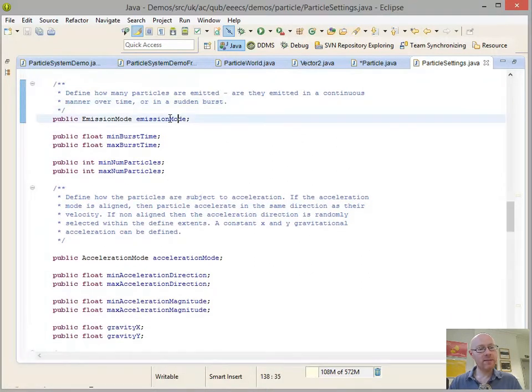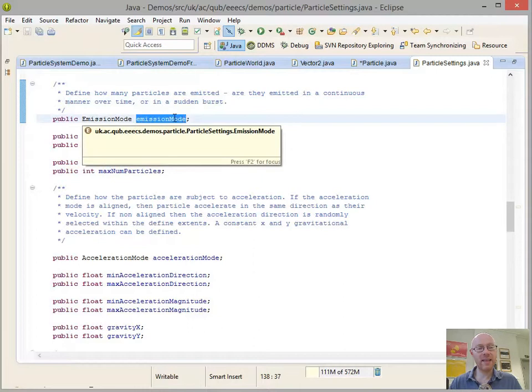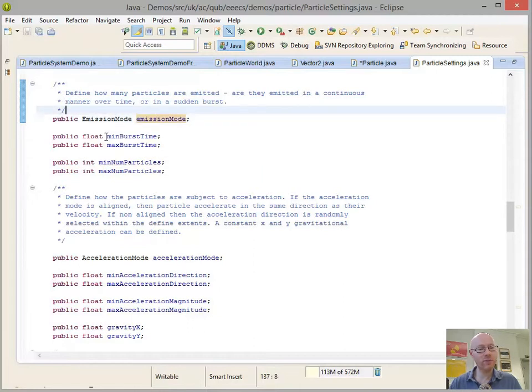Other ones then, so emission mode if it's fixed or continuous in terms of how it goes out. We have, just one second.